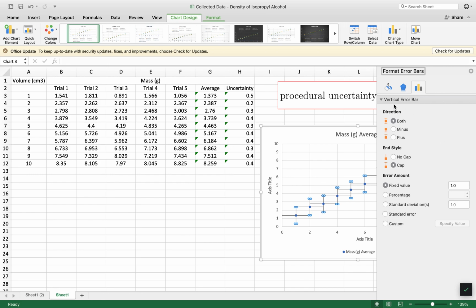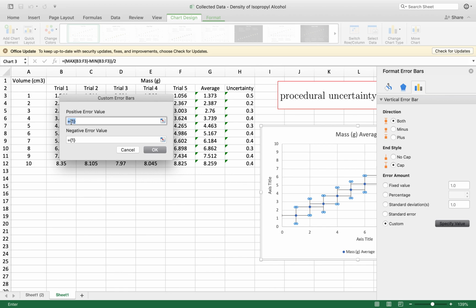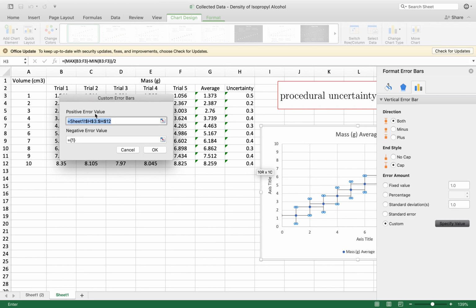And this is on the vertical error bar, which should be okay. So we're looking at our vertical error bars here. Our volume error bars, and these are going to be on the x-axis, these are going to be relatively small. So let's just focus on the vertical bars for right now. Okay, we're going to go custom, and we're going to specify the value. And we will do that by going and selecting some data. We're going to select the data in our uncertainty column and hit enter.